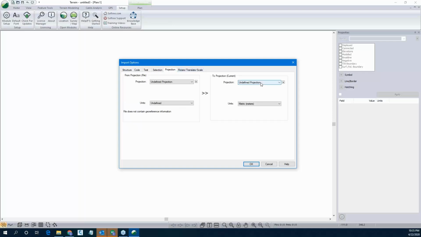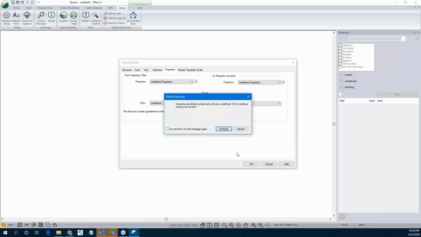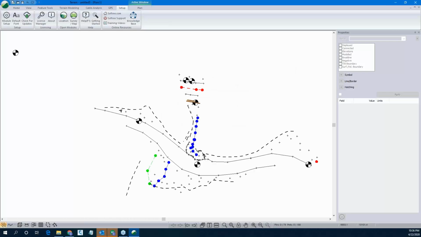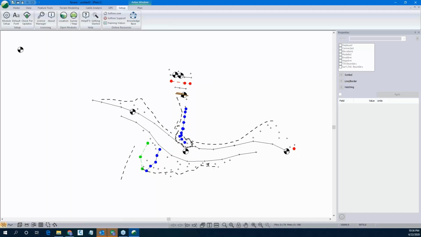And for the projection, because this data is from a total station and has not been shifted to a real coordinate system, I'm going to use undefined projection, and because I already checked the unit, I know that the unit should be imperial. It's based on foot. So let's click OK. There's a prompt on the screen that incoming coordinate system and units are undefined, and I know that. So I click on Continue, and here are the points and lines that we have in the project.